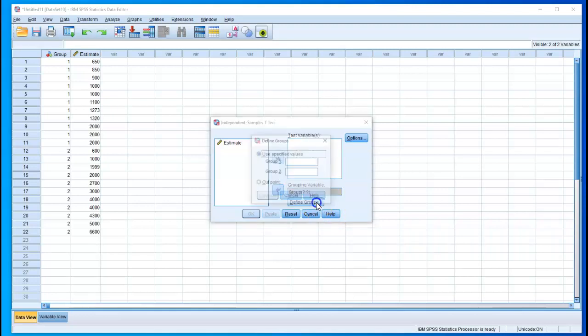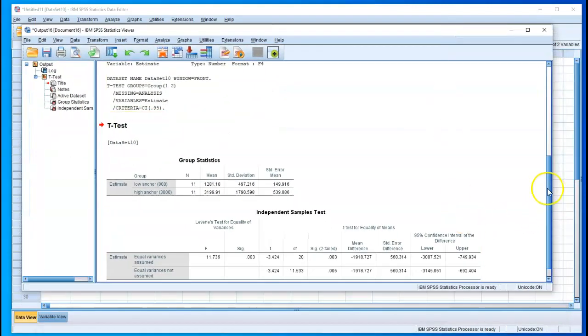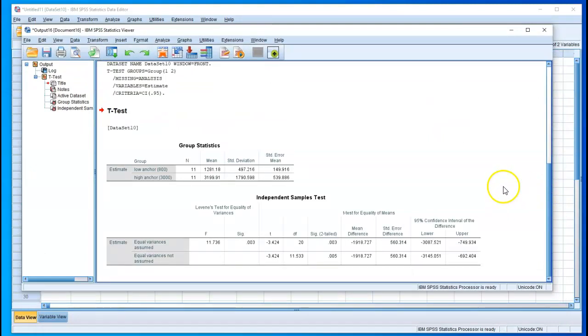So we click on Define Groups, and I want to compare group 1 and 2, so I'm literally typing in 1 and 2. Those are the values over here in our data file, the 1s and 2s. My test variables are dependent variable, and this is people's estimate of the actual length of the Nile. After that, we click on OK. Okay. And then we get an independent samples t output. So we have two groups, the low anchor and high anchor group. You can see that they're labeled here for us.